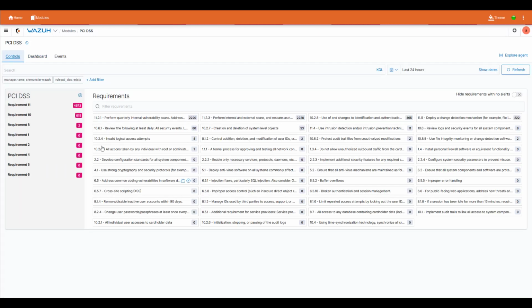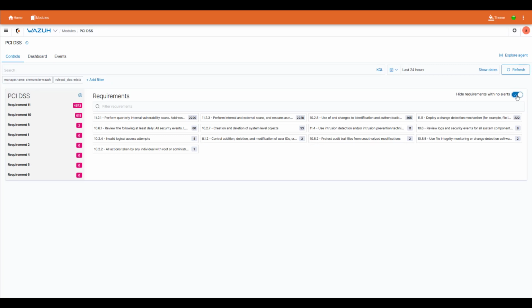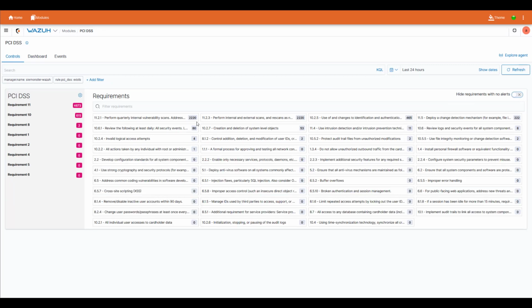If you click on controls, it will list them all. You can filter for the ones that have been triggered and which ones haven't, and it will give you the numbers for each of the ones that are pertinent. If you hover over them, it will give you a pop-up with the description of the specific control, and you can review it there. If you want to see only that control in the dashboard, you can click on this icon here. It will take you back to the dashboard and it will automatically filter it for that requirement.